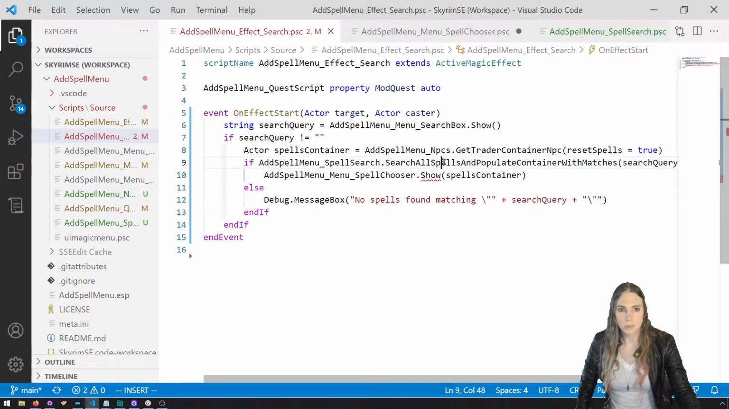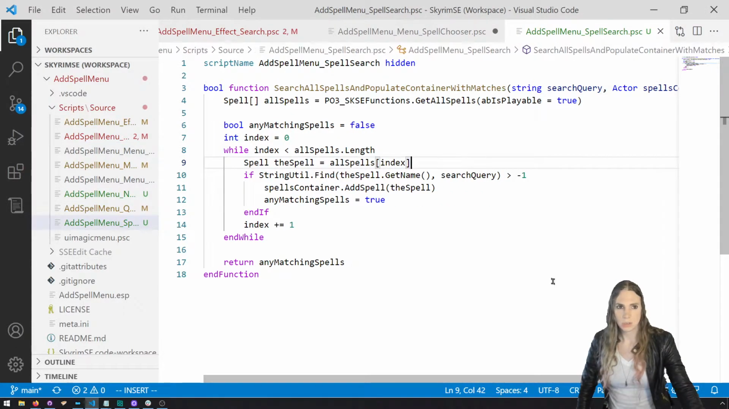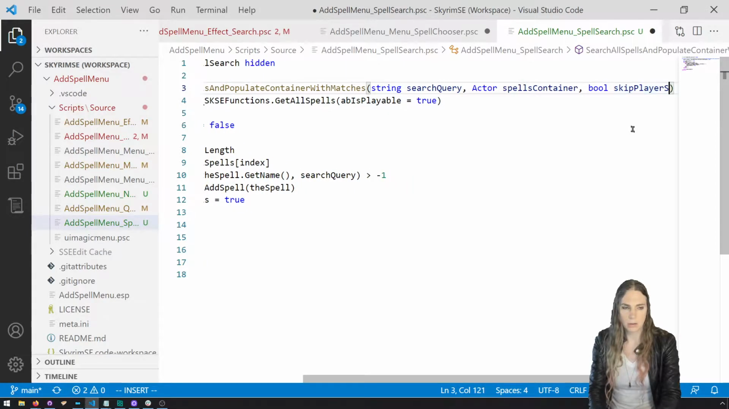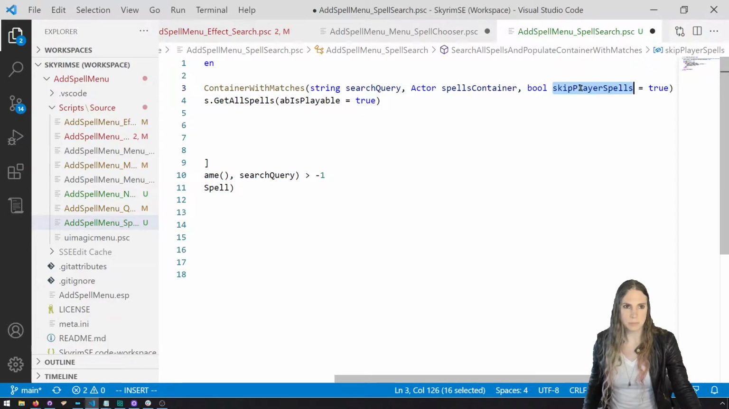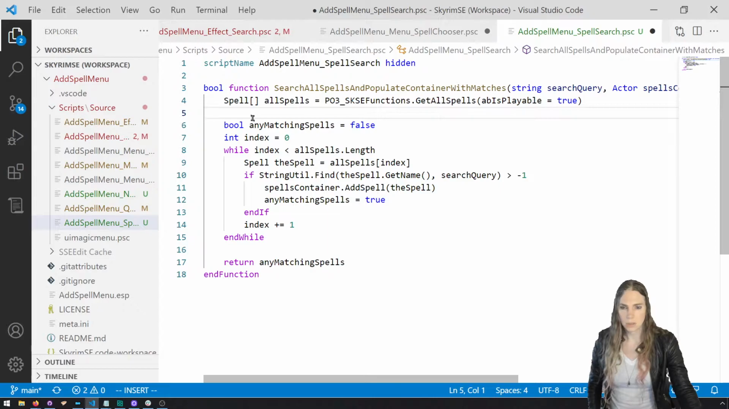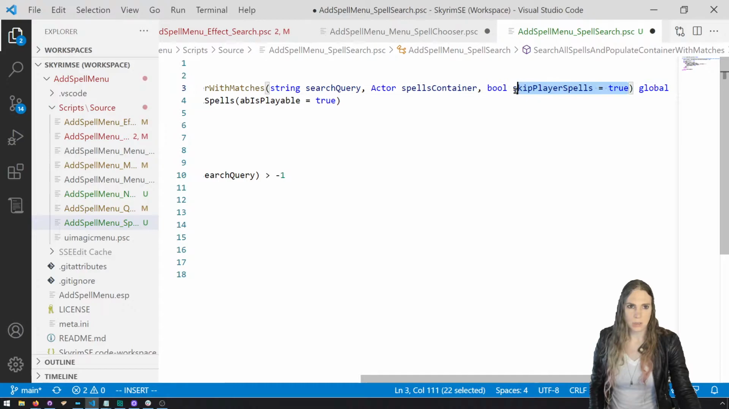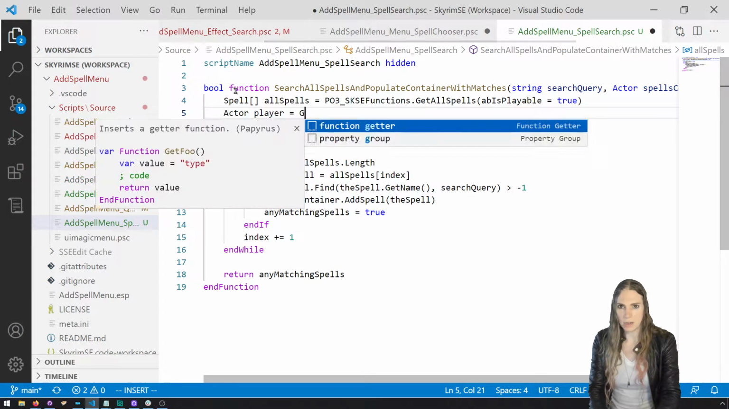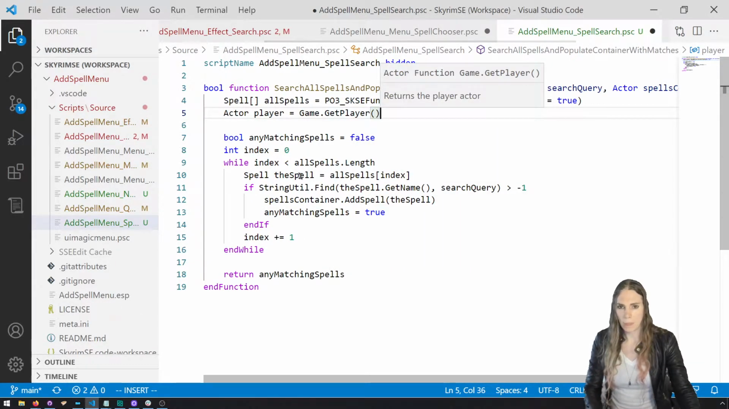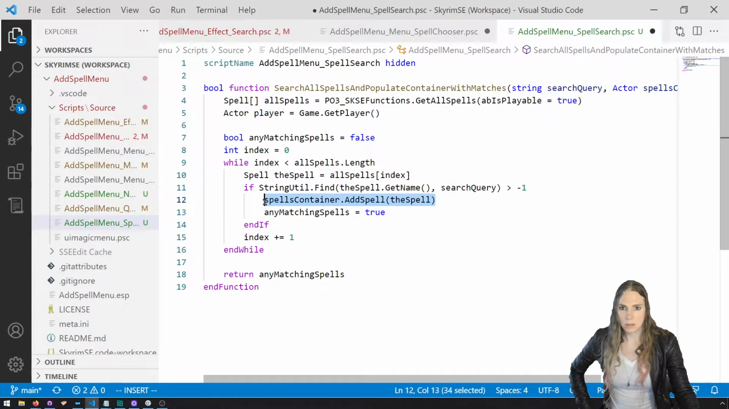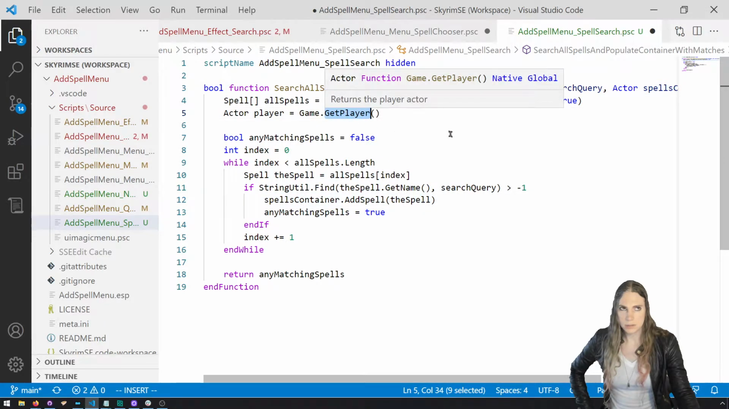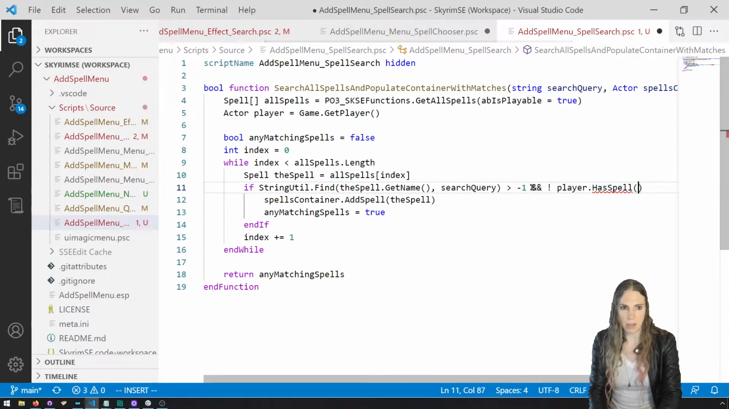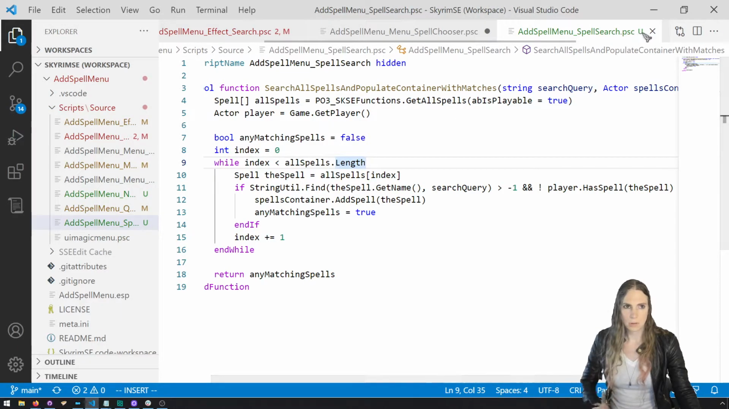One thing during our search spells and populate container with matches that we didn't do is we could say bool skip player spells equals true. There's really no reason for this to be an argument because it's always going to be true for us. So I won't make it an argument. And we'll say get all the spells, but then we'll also say after a player equals game get player. And I'm only going to add the spell if the player doesn't already have it. So if we find that the spell matches in the string and not player has spell, the spell. Cool. That'll do for our search.